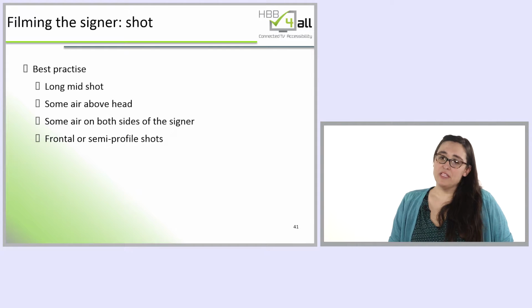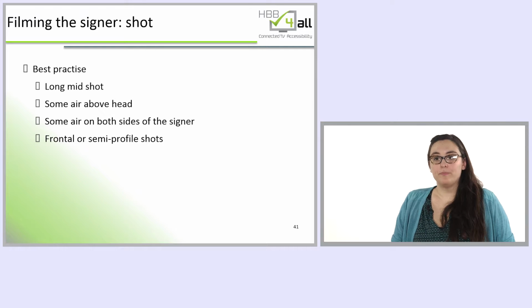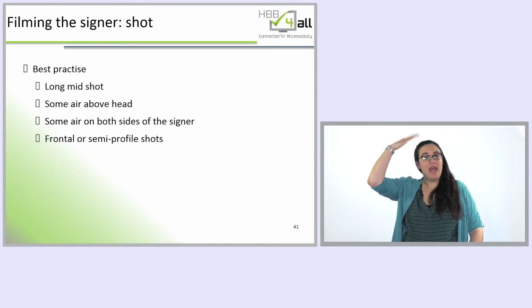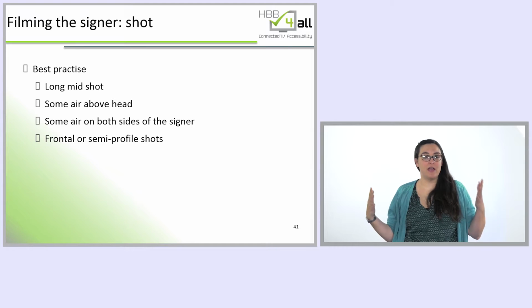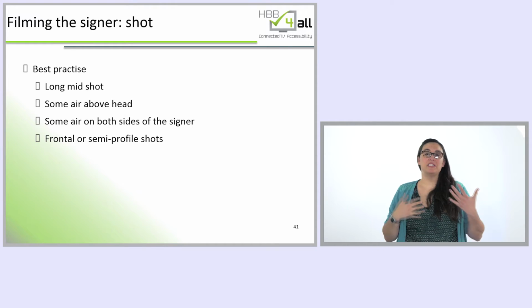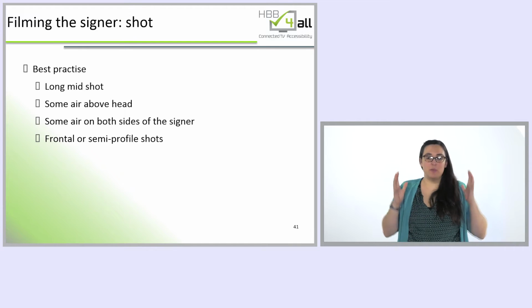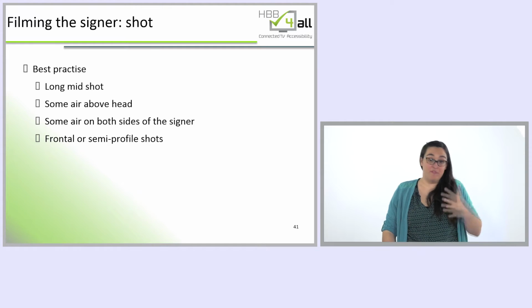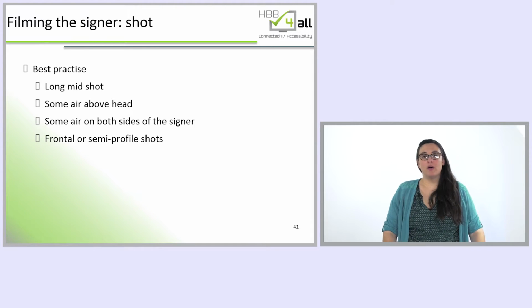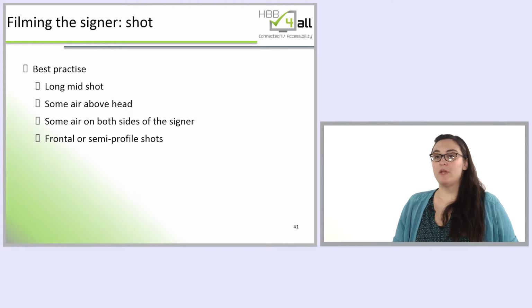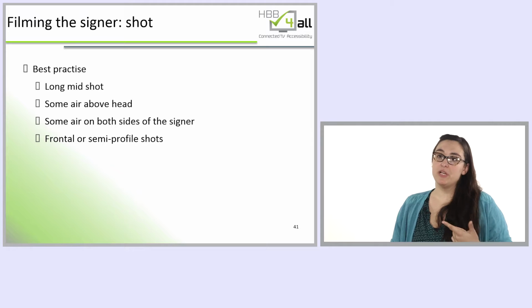So the best practice should be to use a long mid shot with some air above the head and some air on both sides of the signer to allow this natural signing space, and so that the interpreter or the signer is not too tight within the frame. And also a frontal or a semi-profile shot, because that is the way that all the facial expressions can be captured more accurately.